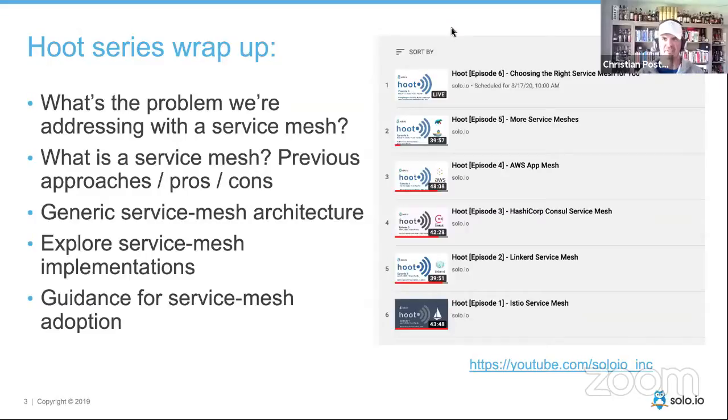And then this is episode 6. We're going to continue our Hoot series with a different topic shortly, and I think we're going to be looking at gateways and ingress gateways and API gateways and that kind of thing.